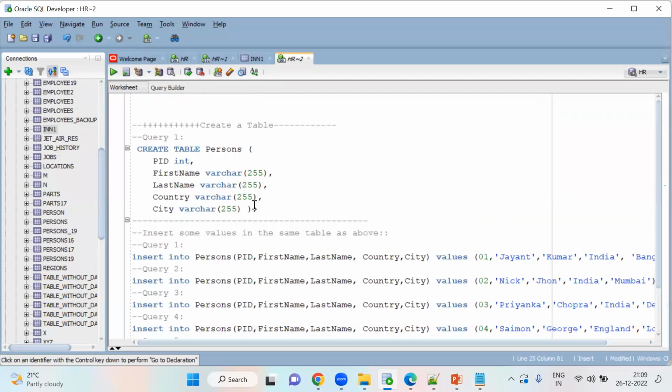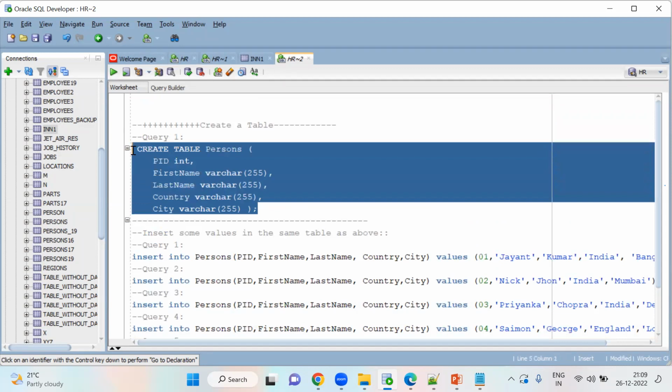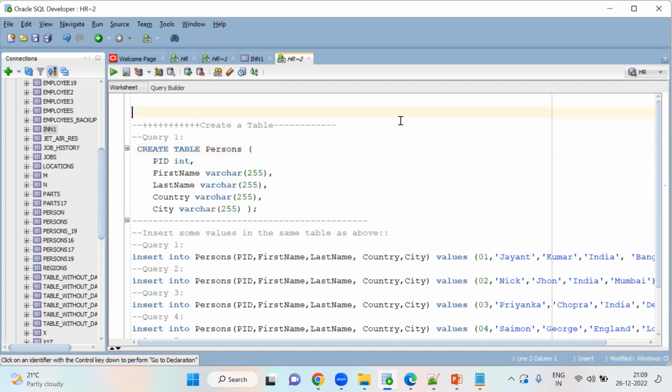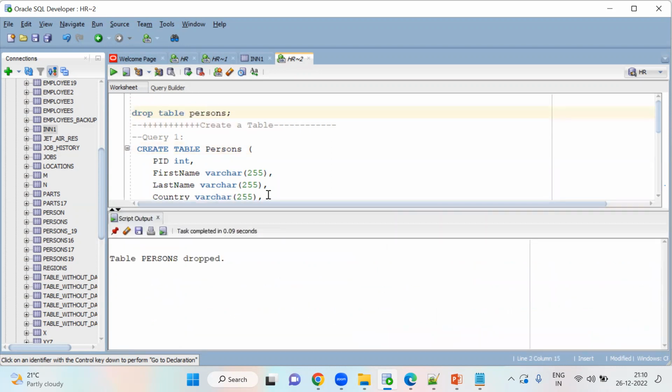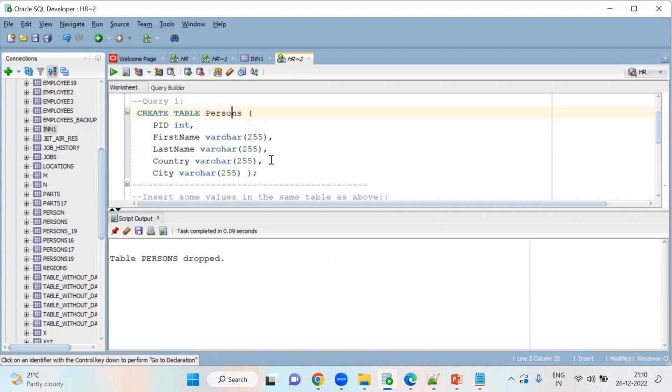Okay, now you have a table person. We are going to create a table called person. Just drop the table first. Drop table person. Now we are going to create a table.